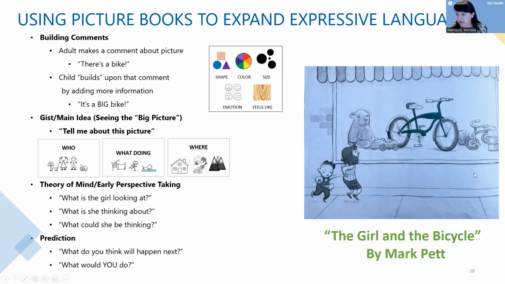So I might look at this picture and say, hey, tell me about this picture. And then I'll put the who card down, and they might say the kids. And then I'll put the what doing card down, are looking at a bike. And then I might put the where card down, in the shop window, which is exactly what's happening in this picture. The kids are looking at a bike in the shop window. That's kind of the main idea of this picture.